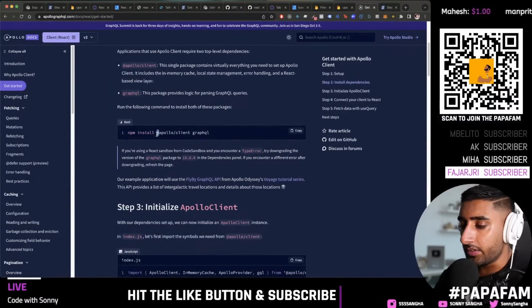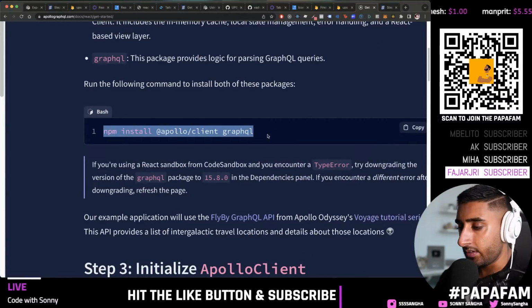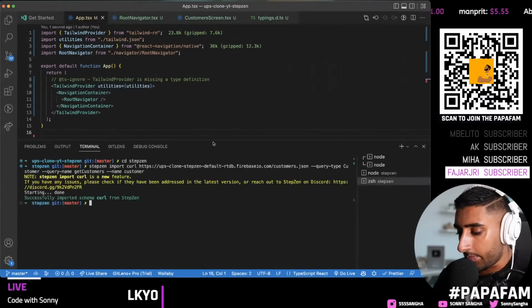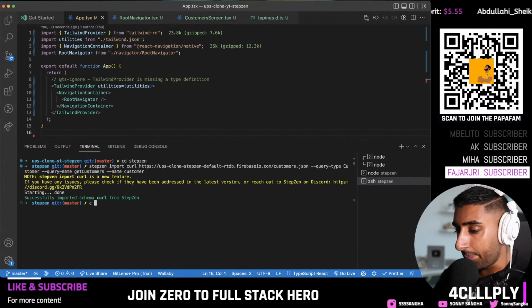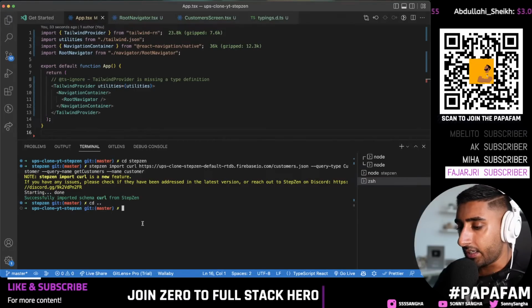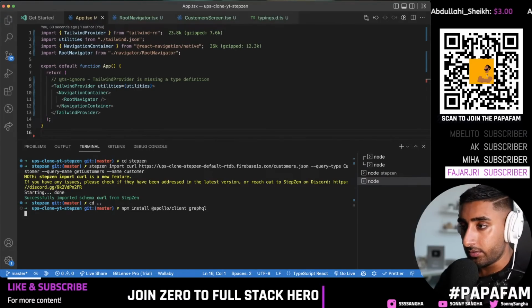So first thing we need to do is install the following dependencies. So go ahead, Command J, and remember, I'm inside of StepZen now. So CD upper level, yeah? And then you want to do npm install at that level, right?